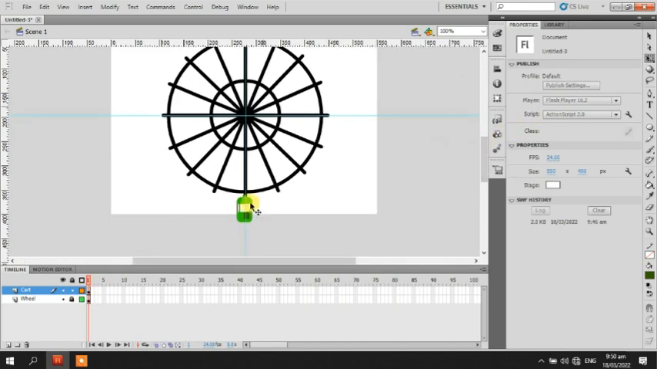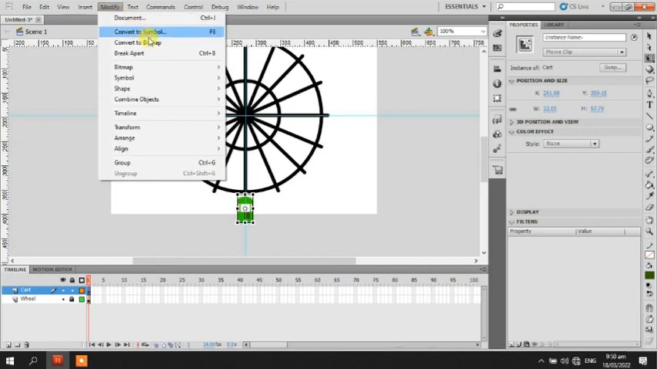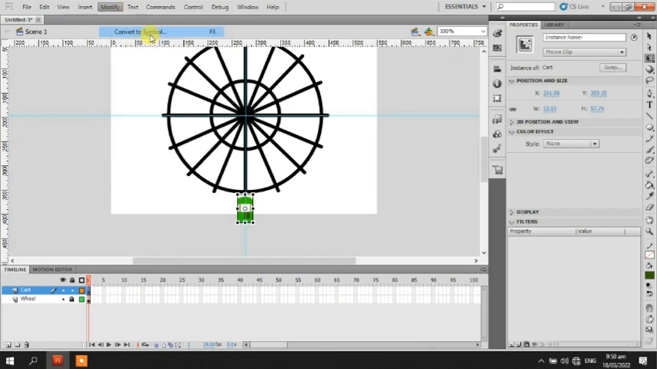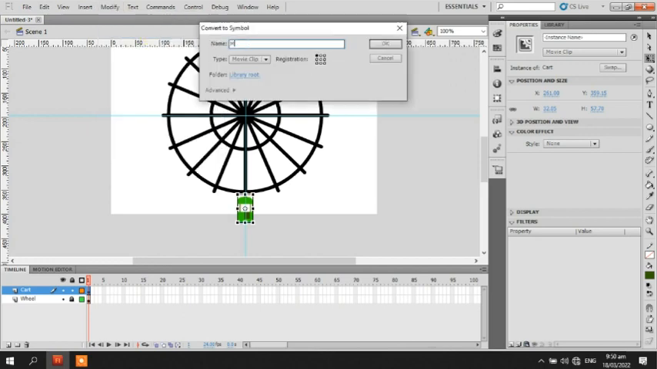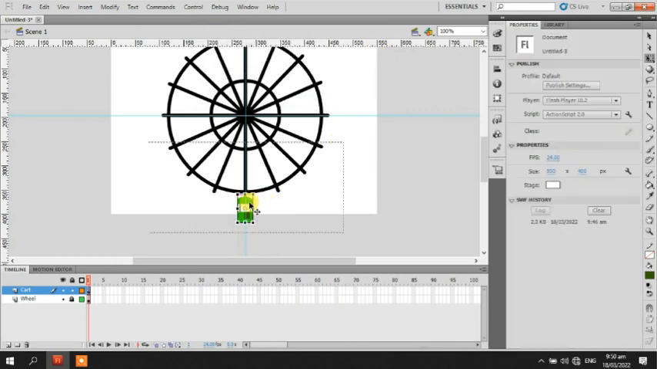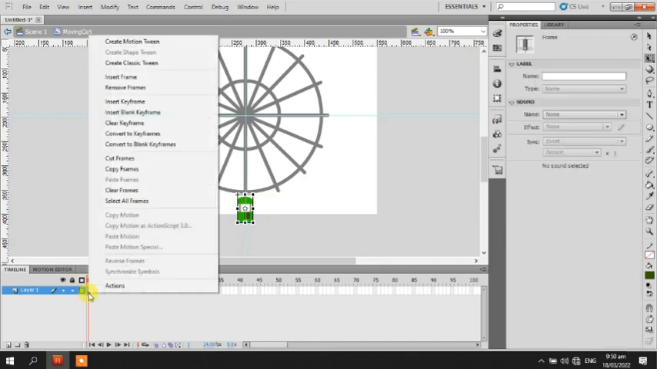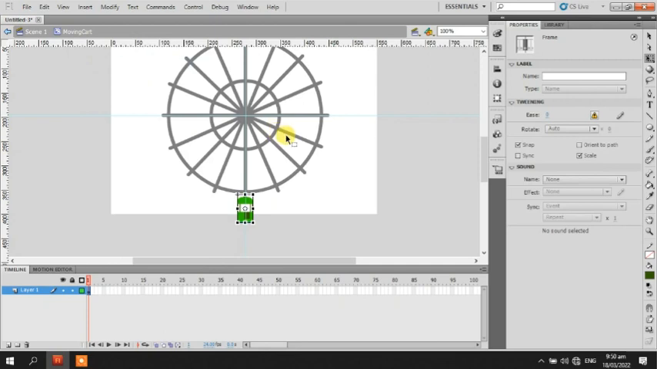As we change the size of the card, we need to modify it again and then convert the symbol. And then after that we need to make a new name for the card. It will be a moving card. And then after that we just need to right click the stage and then create classic tween.